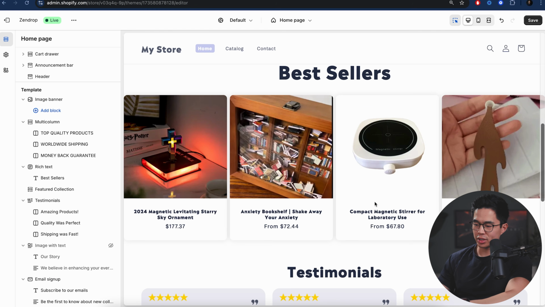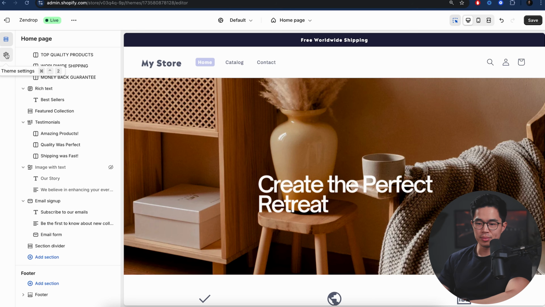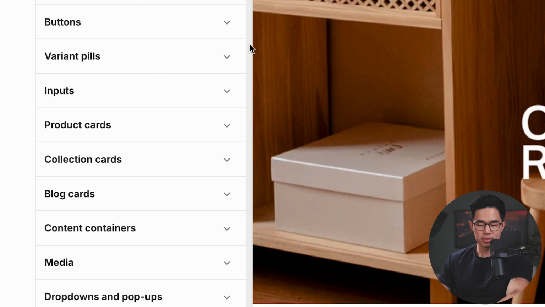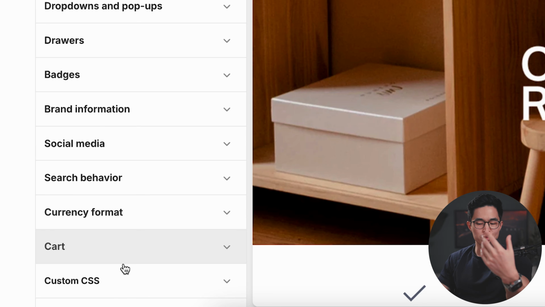And if you don't want to click on things over here, you can also go directly to them in this section over here. If you come here to settings, what you can do is change your logo. We can change all the different colors, the typography, the layout, animations. We can change how the buttons look. We can add our social media pages. We can change how the cart looks, and we can also do custom CSS.